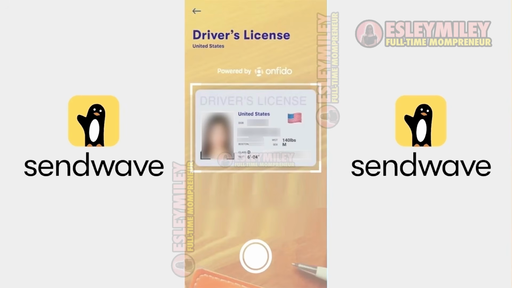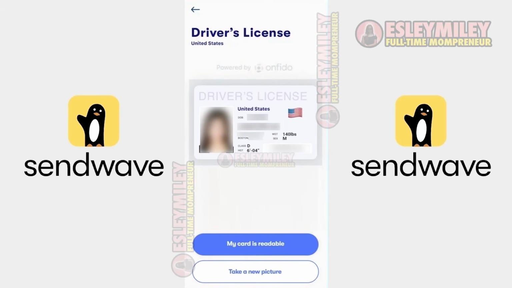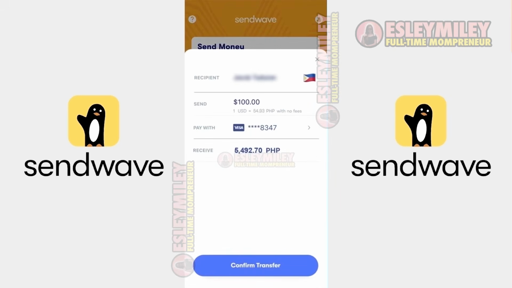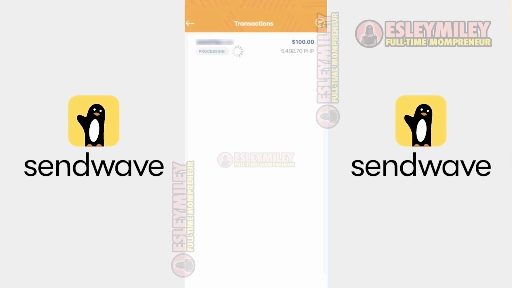Line your passport within the box and take a photo of your passport. Click My card is readable if your passport is readable. If not, take another photo of your document. Click Submit Verification. Confirm your transaction and click Confirm Transfer. Sendwave will process your request and it should arrive at your recipient's GCash account almost instantly.